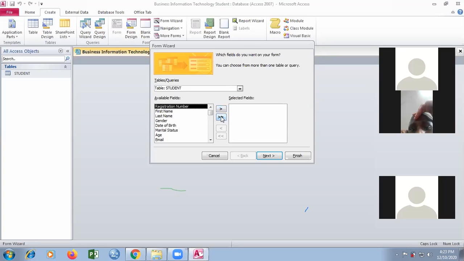So I can use this single forward arrow. And then one field goes, and I can use this single back arrow to take that field back. You see that? This back one here. So I can use the double forward arrow.